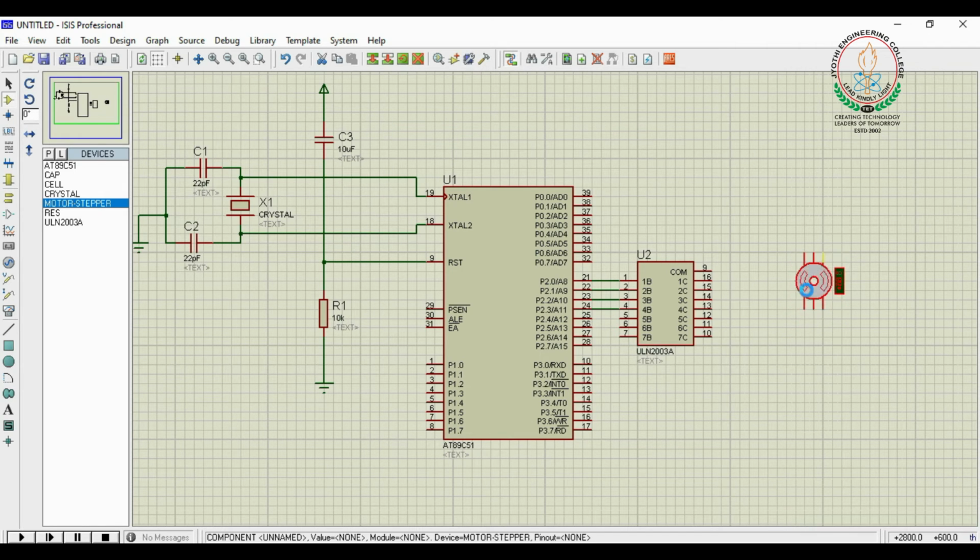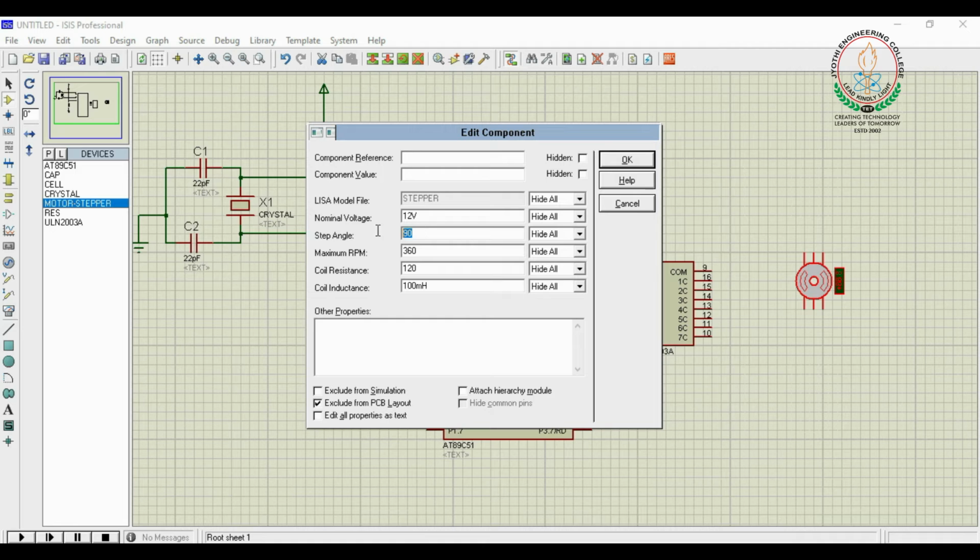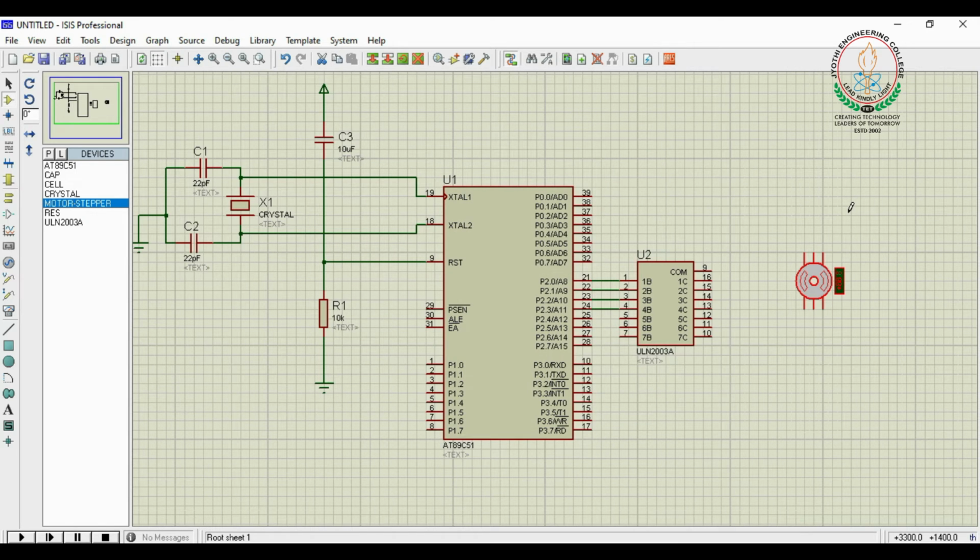Let us change its properties. Here the step angle is 90 degrees, so we can reduce it to 1.8 degrees. So that is one of the properties. Then let us connect all the windings. The sequence may change if we connect to a different place.